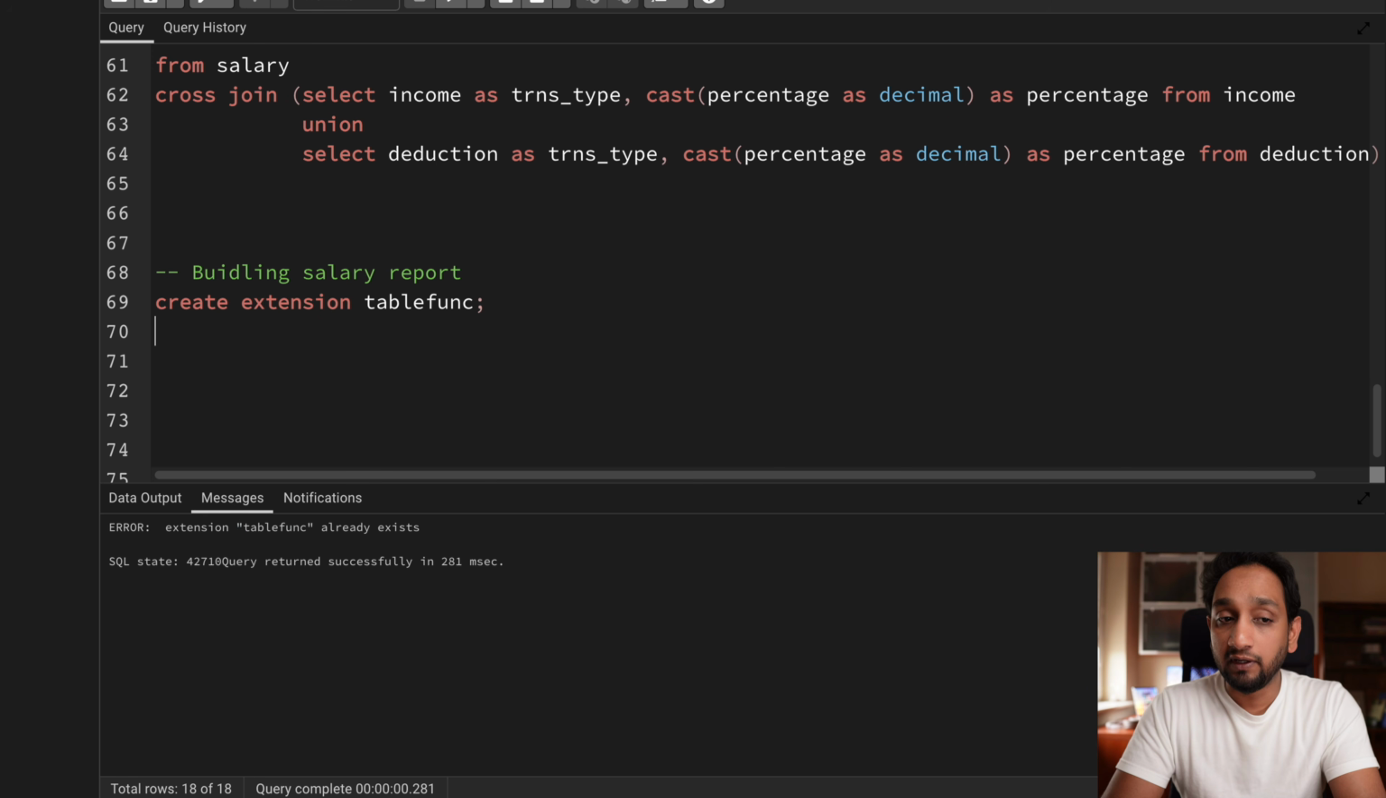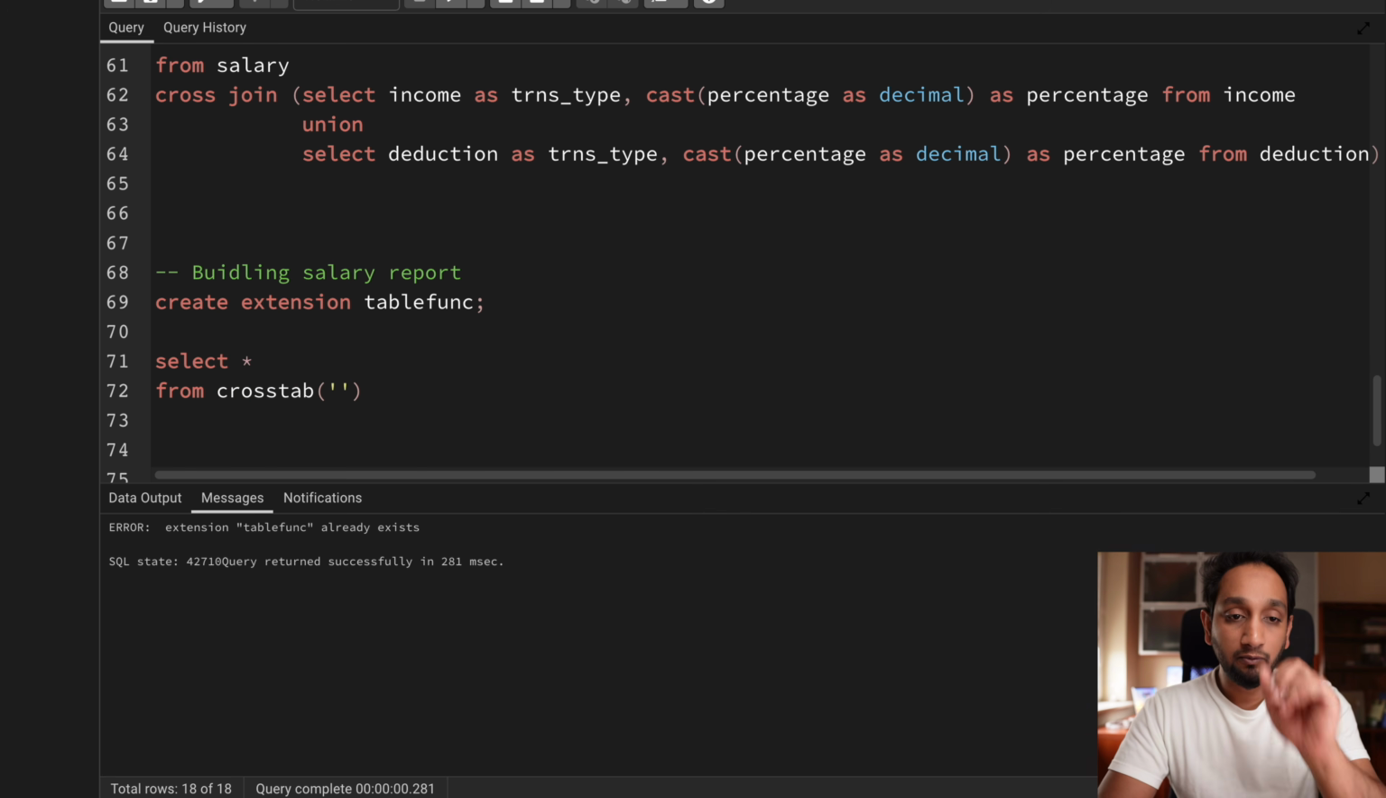Once you have done this, the next thing is to use the crosstab. First of all, I'm going to tell you the syntax of using a crosstab. You just need to say SELECT * FROM crosstab, and inside crosstab, it basically works like a function. You need to provide 2 arguments. The first argument is your base query.